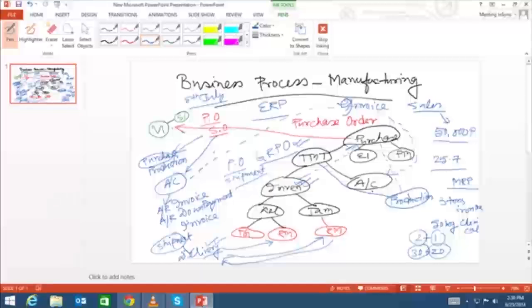Accounts department, when the payment is over with the vendor, will create an AP invoice for their internal record. AP means accounts payable invoice, for their internal record, which keeps track that they have paid this amount to this vendor. So the AP invoice will be created for their own record and nothing else.